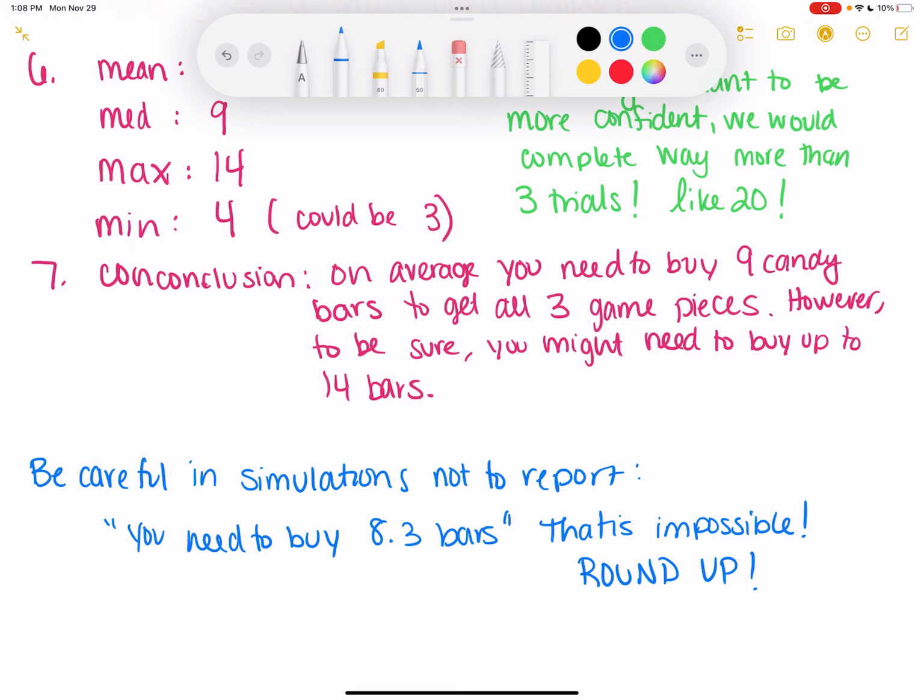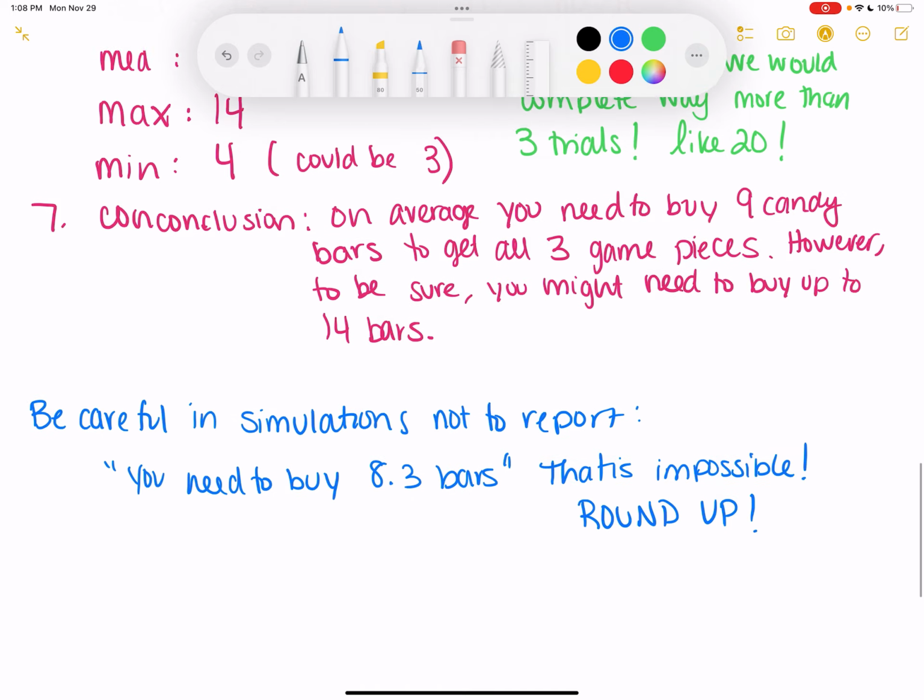Okay, don't ever round down. You need more than 8 bars to guarantee it. You would need 9, because you have that extra 0.3. This is the one situation where you round up if it's 0.4 or less, I mean. It's one of the few scenarios in which you round up instead of down.